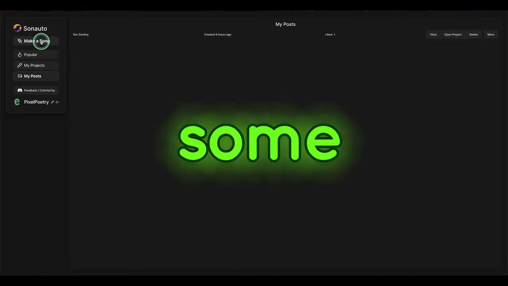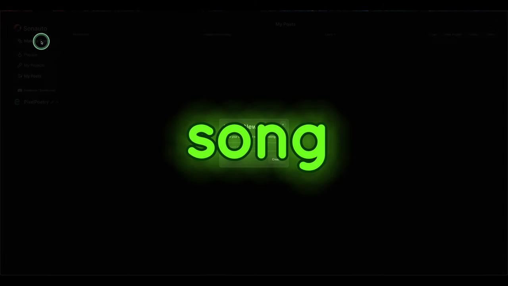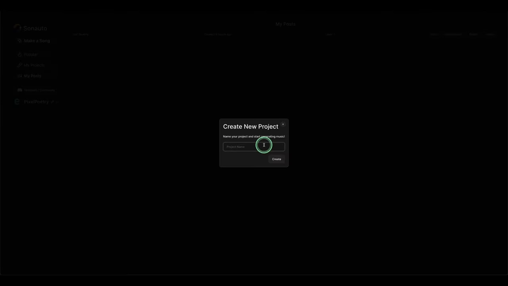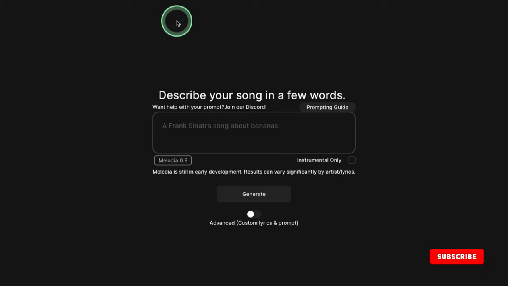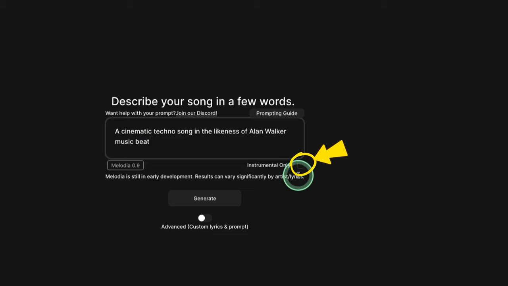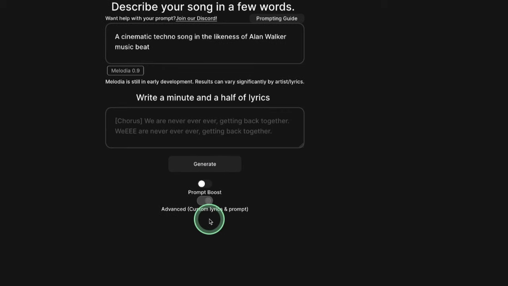Now let's create some music by clicking on Make a Song. Type in the name of the project and click Create. The next window asks you to describe the style of music and the song. Click here to generate only music without vocals. Now click Generate to generate your songs, or click this button to add custom lyrics.